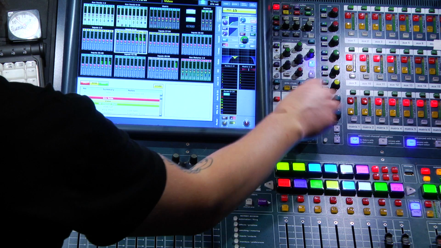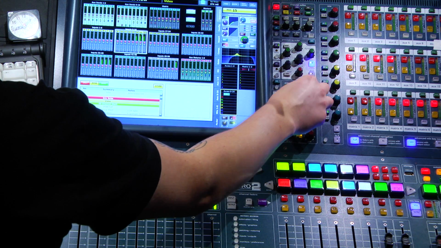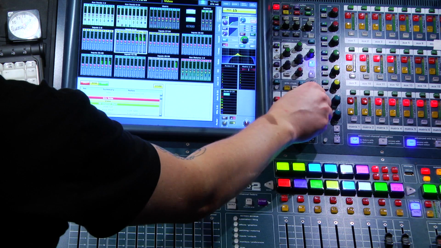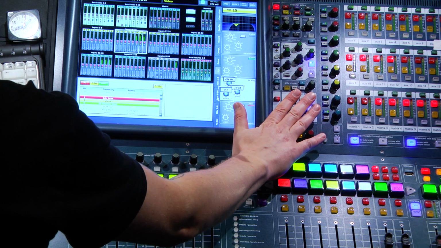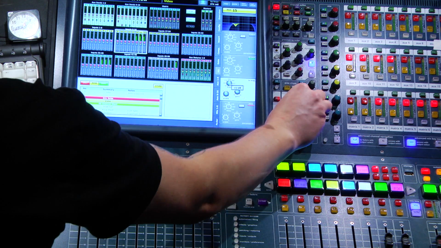Again, same with the EQ, we don't really have, except for this plot, an idea of what we're doing until we zoom in here, and then we get the touch to the values. We can actually see what frequencies we're cutting.